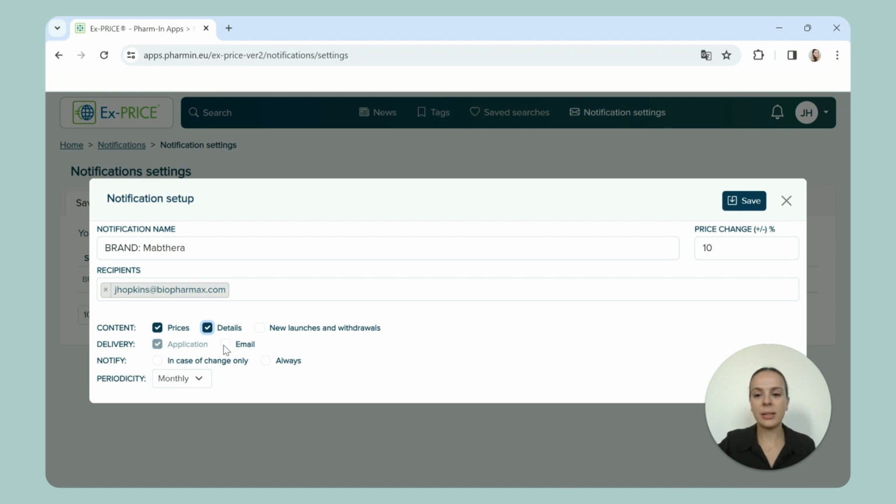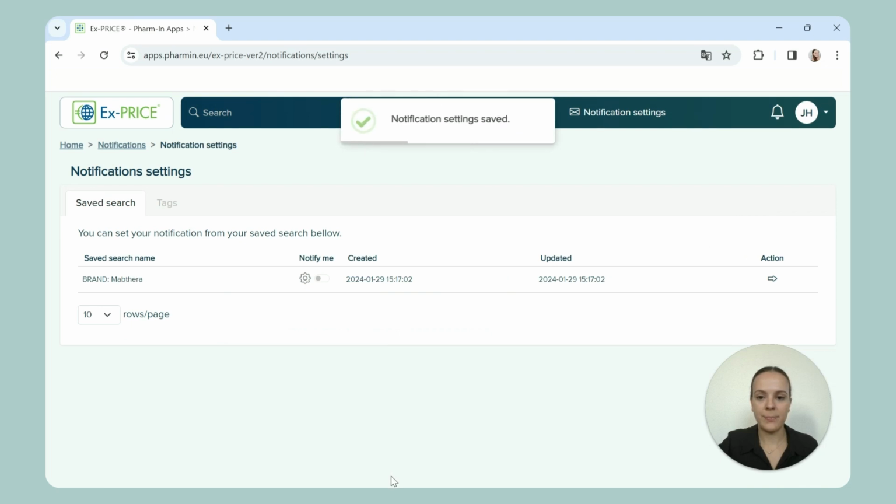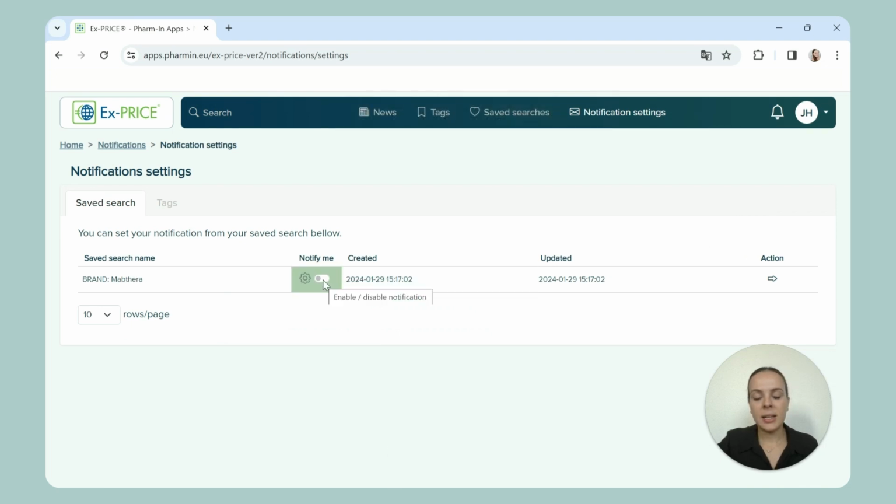Don't forget to click on this email checkbox in the delivery section. You can choose if you want to be notified only if there are any changes or always. You can choose the frequency of receiving email notifications, whether you want to receive once a week, once a month, or every single day. You can also change the price change range, but I will just leave it as it is. Now you need to click on this blue button Save. Don't forget to click again on this Notify Me icon to turn on the notification.